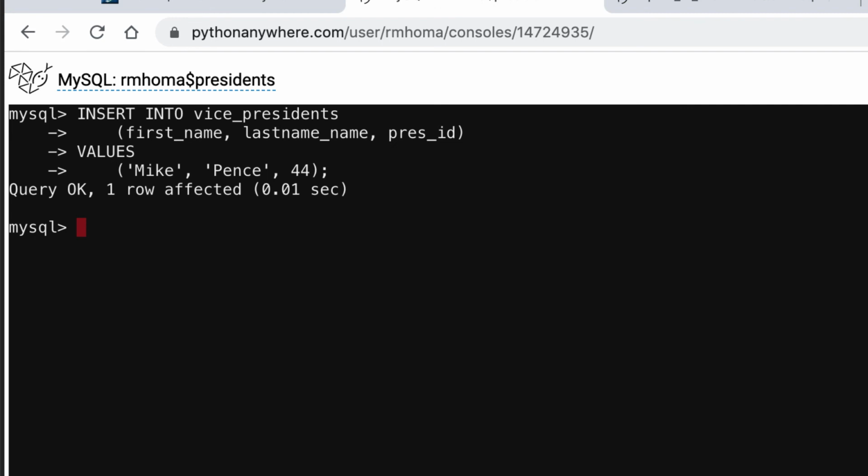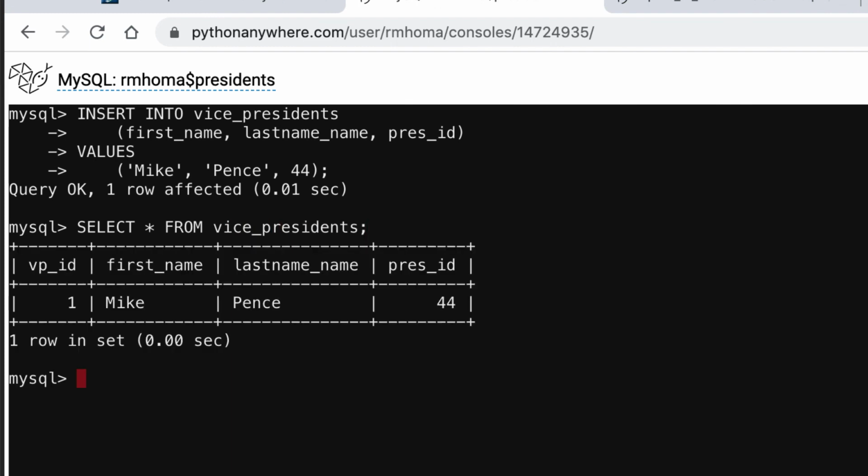So I'll go here, and I'll just see how this works, and I'll hit enter, and it worked. So let's just see what it looks like just for now, just to try it out. Vice presidents is the name of the table. But let's just see what all the vice presidents look like. And there it is. We have Mike Pence, and he's 44. So everything's working out okay except this last name.